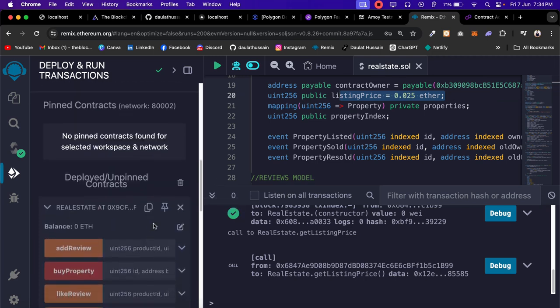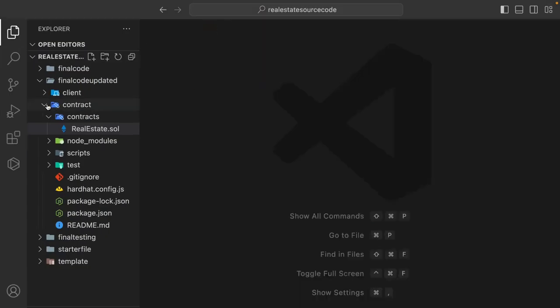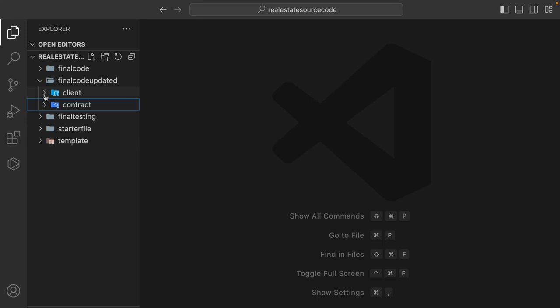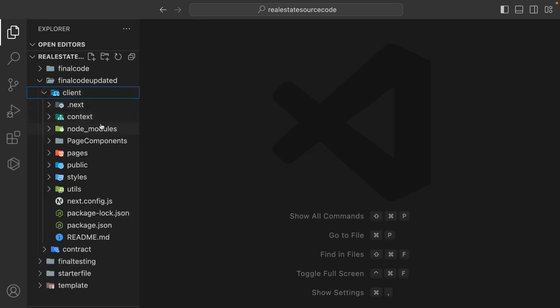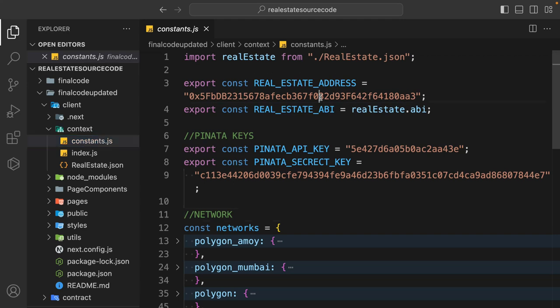So now what we have to do is simply copy this address, open our project, close this one, close this one. Now we have to deal with the client side only because we have deployed our contract. Come back here in the constants, and here we have to simply replace our address. This is the address which we have deployed to Polygon.